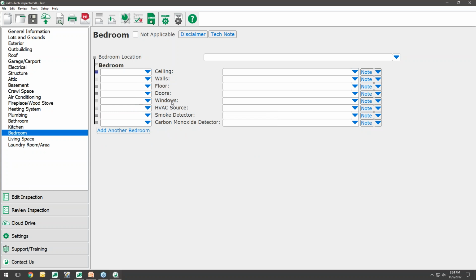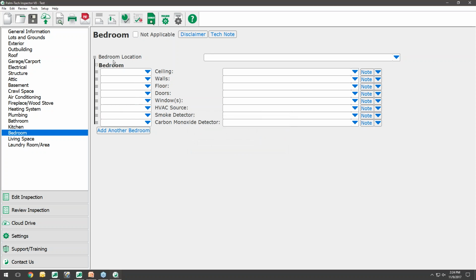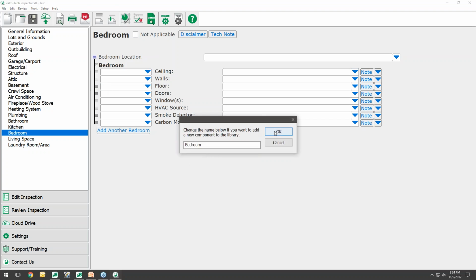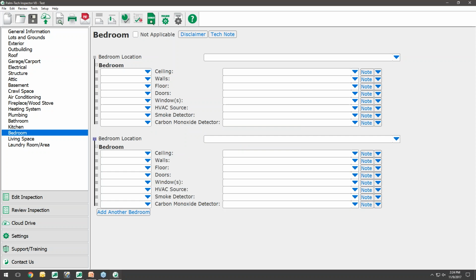And let's say I wanted to make another change, and so I wanted to rename how Windows was. So I can just come in here, rename the line. We'll make a small change. So we'll say Windows. We'll click on OK. Come here to my location line. We're going to do Save the Library. We'll keep it named Bedroom. We'll click on OK. And now when I hit Add Another Bedroom, those changes are there.